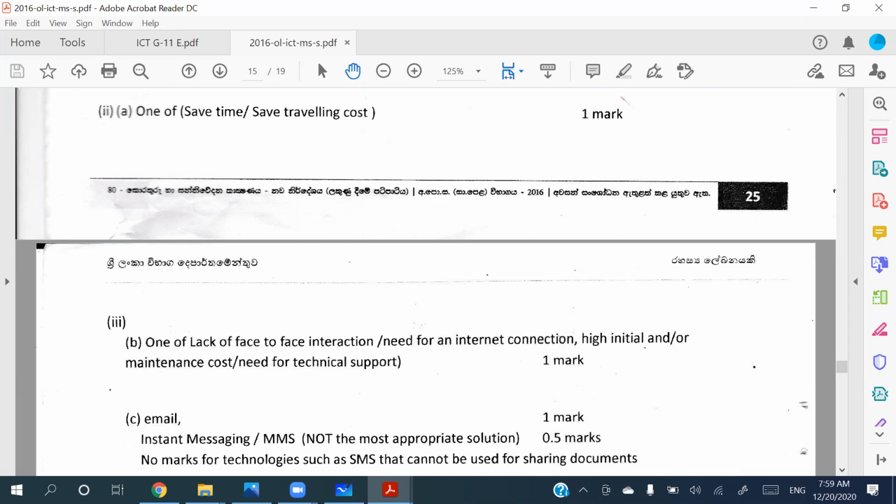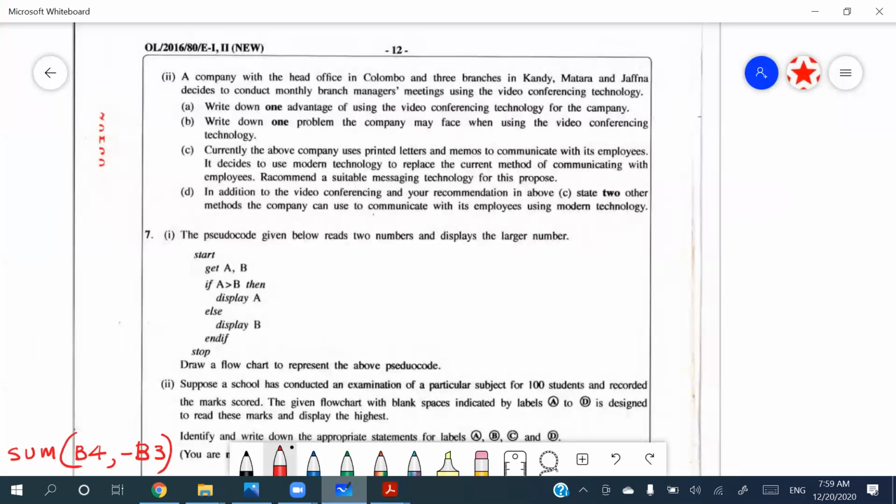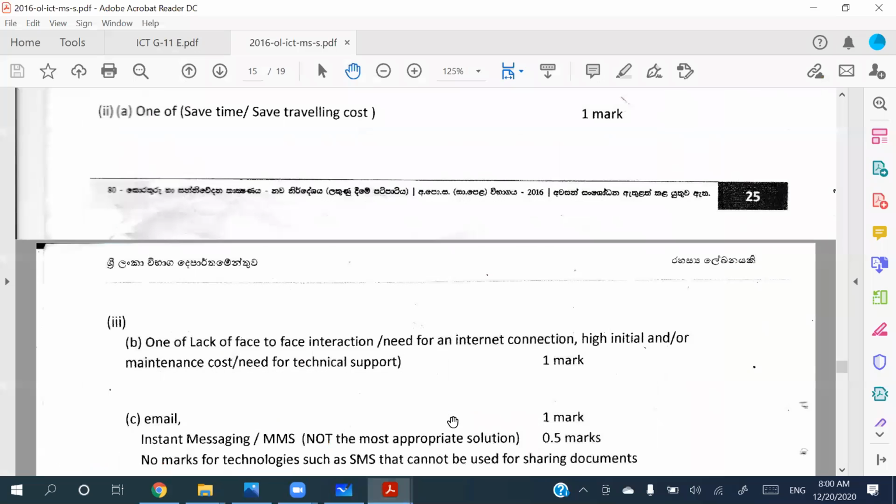And they are asking about an alternative method, because currently the above company uses printed letters and memos to communicate with its employees. It decided to use modern technology to replace the current method of communicating with employees. Recommend a suitable messaging technology for this purpose. Since they are talking about these official letters and memos, the most suitable one will be email. Instant messages like WhatsApp and Viber are not very suitable for this, right? So they have given 1 mark for email.